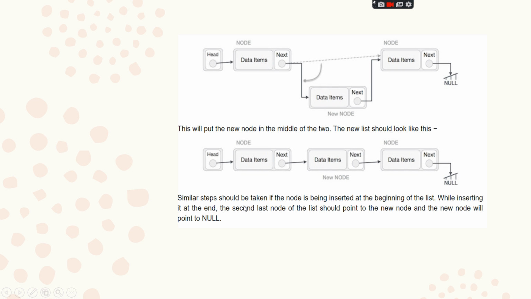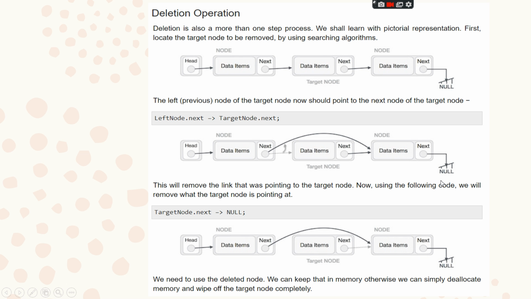Similar steps are to be taken care of if the node is being inserted at the beginning of the list. While inserting at the end, the second last node of the list should point to the new node, and the new node will point to null. So the second last node, which is the last node before inserting, should be pointing to the new node pointer, and the new node should be pointing to null.